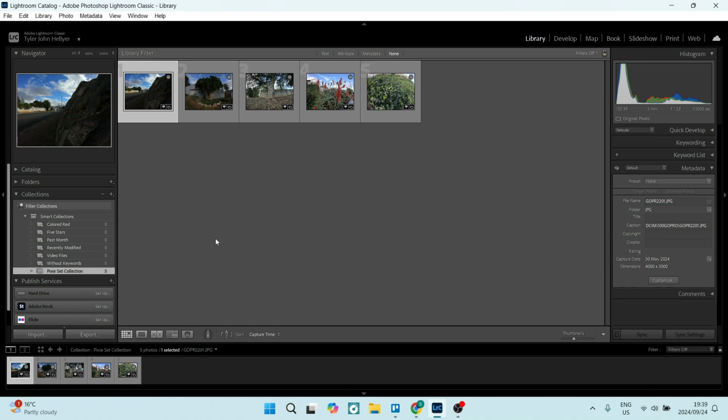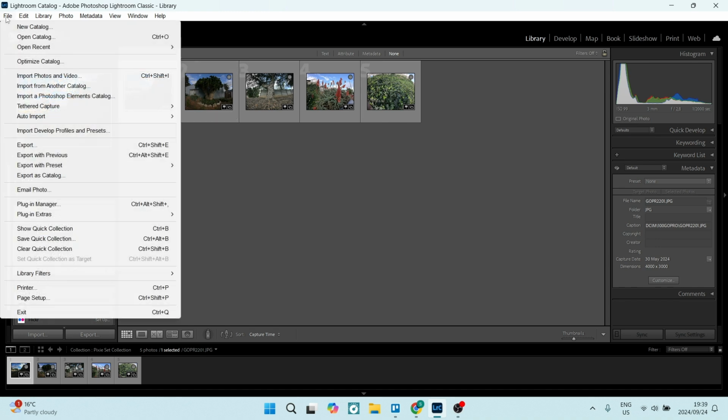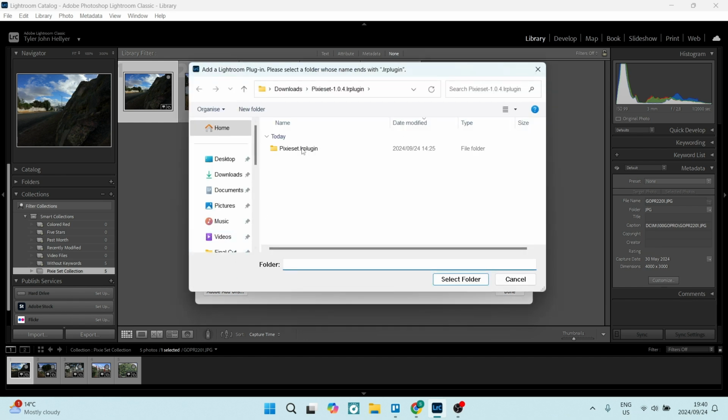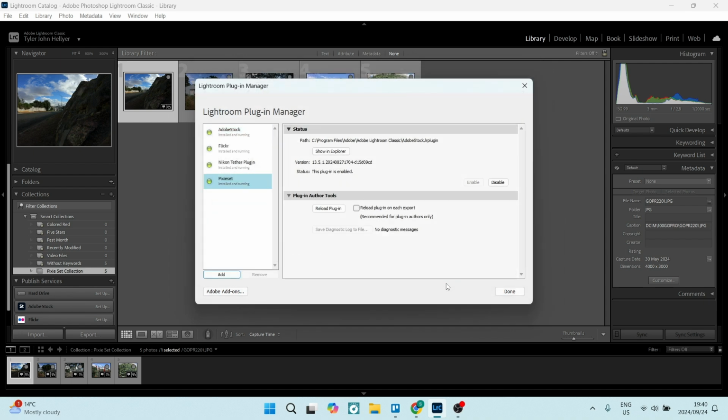What we're going to do now is go up to our ribbon and look for file. We're going to come down and look for plugin manager. Once you're in here, you're going to click on add. And here you're going to look for that folder that we extracted earlier on. So it's this one over here, and you're going to select folder. This will now be uploaded.